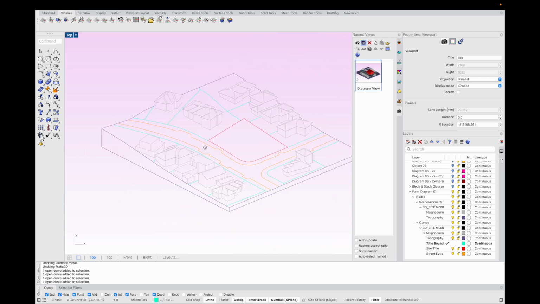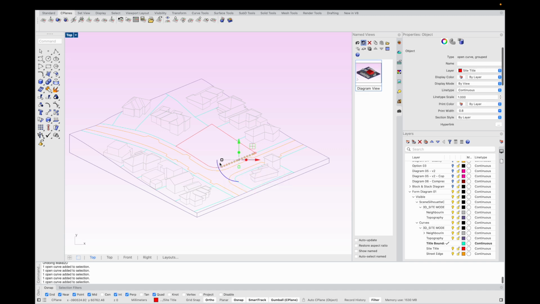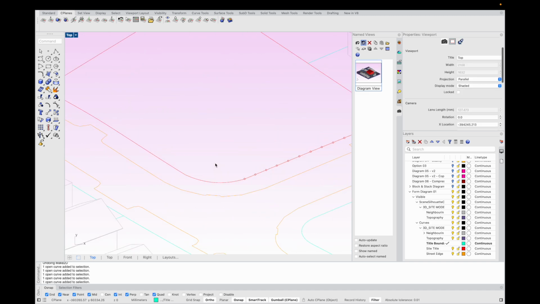All the CAD lines in the site. So I've cleaned up all the edges. Everything is a closed loop. And I've completed the remaining road edge and footpath edge to the end of the site. The other thing that I've done is copied or moved the actual site boundary into its own layer.